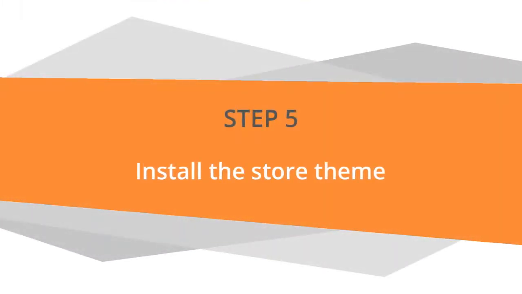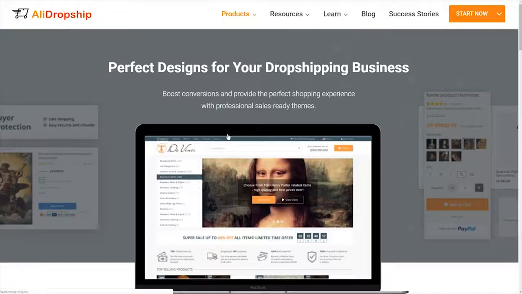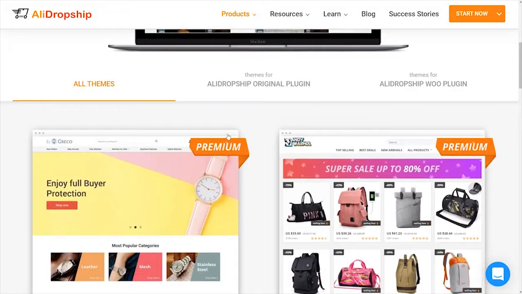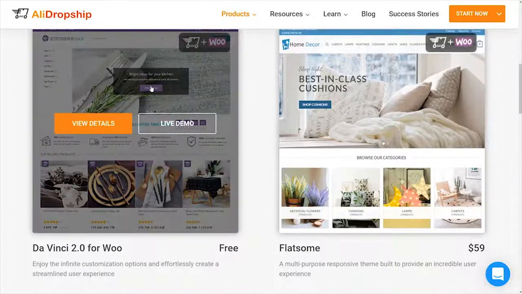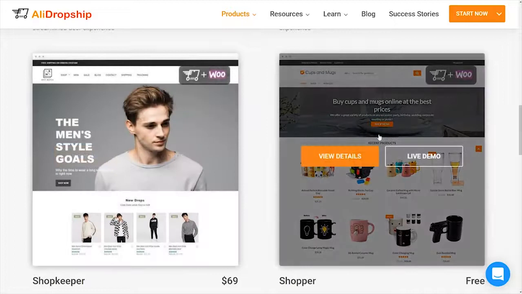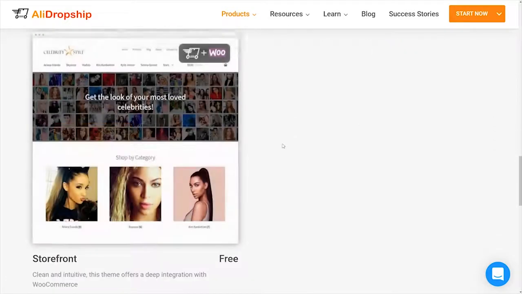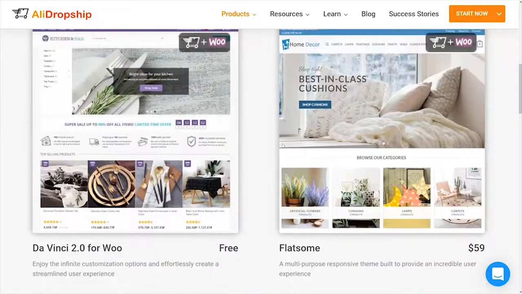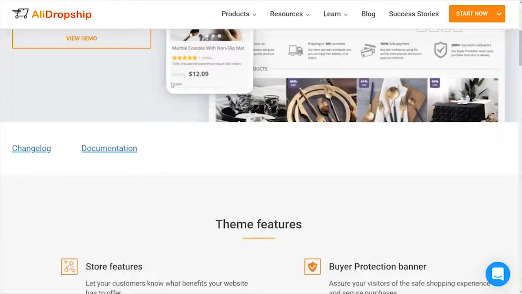You need to choose your store theme to make your website look like a professional store. Go to Products, Themes, and choose one of the themes compatible with the Alidropship plugin. When we build our store on the WooCommerce platform, we should choose one of the templates from the Themes for Alidropship Woo plugin section. There are many themes and you can choose any of them. The most popular theme compatible with WooCommerce and developed by Alidropship now is DaVinci 2.0 for Woo. I will install this theme on our example site.